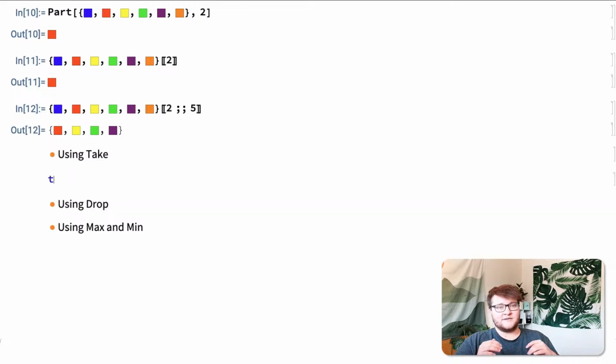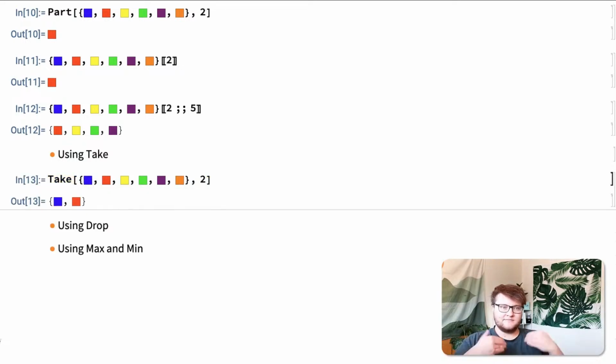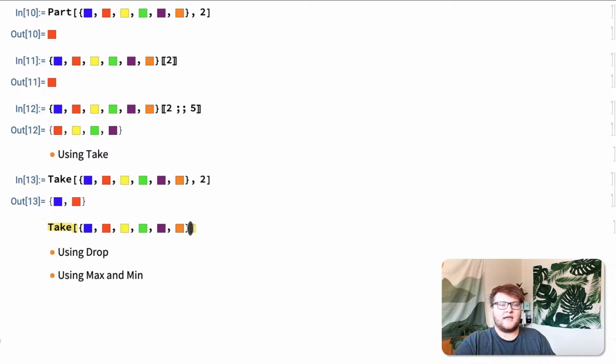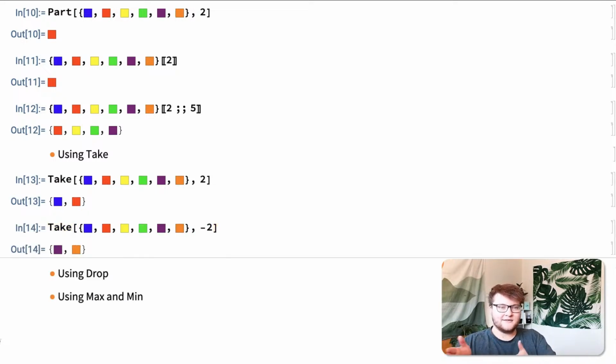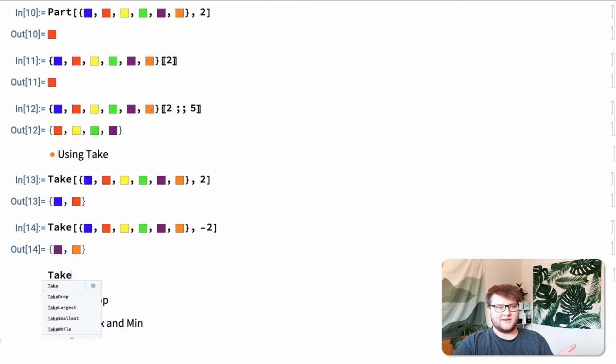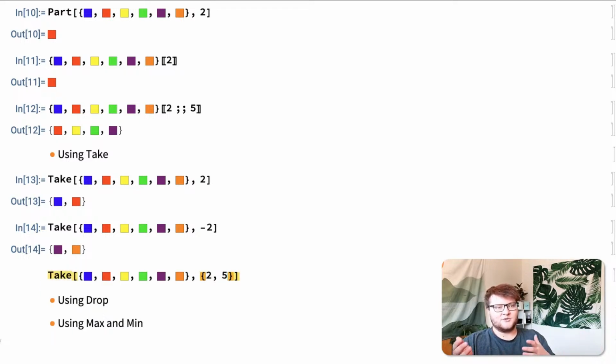We can use the function take to do the exact same task. So take returns the first n elements in the list. So if I do take the first 2, then I get the first 2 items in the list. Or we can ask it to take the last n elements in the list, just using minus. So if I do take -2, I'm going to get the last 2 elements in the list. Similarly, I can get elements n through m in a list. So if I take the 2nd to the 5th items in the list, I'll get the 2nd through the 5th items in the list.